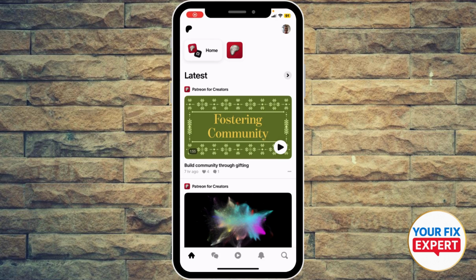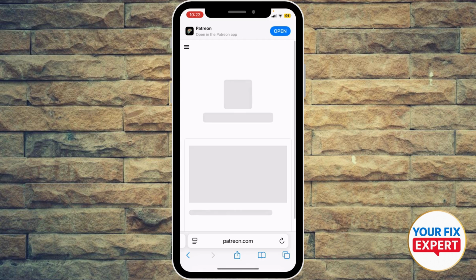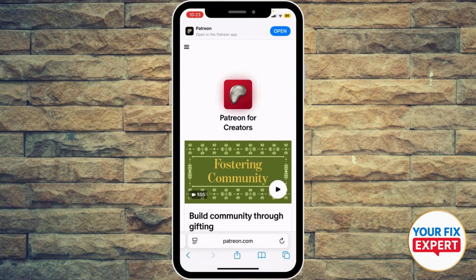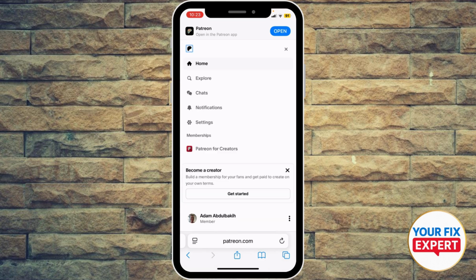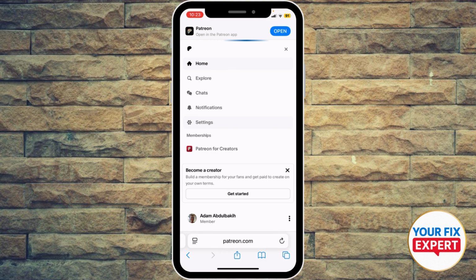Hey guys, in order to withdraw money from Patreon, what you're gonna do is just go ahead and open up your browser, right? Log in using your Patreon account. Now, hit the three bars at the top left, and you're gonna see settings. Hit settings.